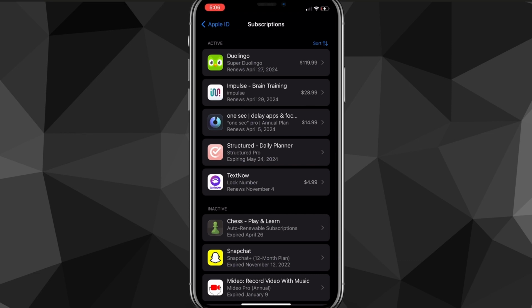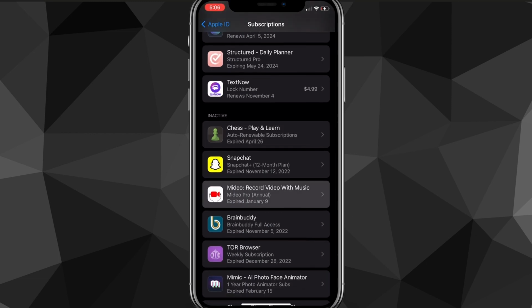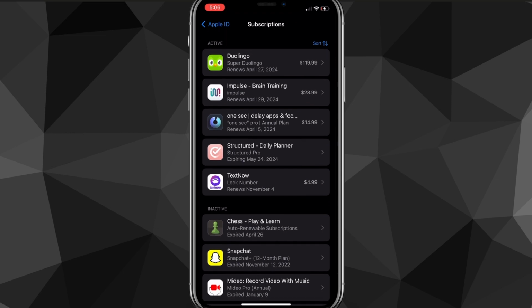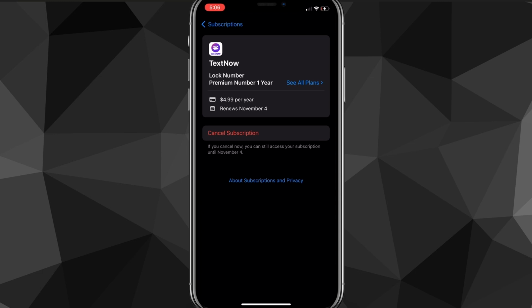Now, to cancel a subscription, it's very easy. It shows the inactive subscriptions, as you can see here, and it shows all the active subscriptions that you have. To cancel one, you just have to choose the one that you want to cancel. And once you choose it, you're going to want to click Cancel Subscription right below the app.